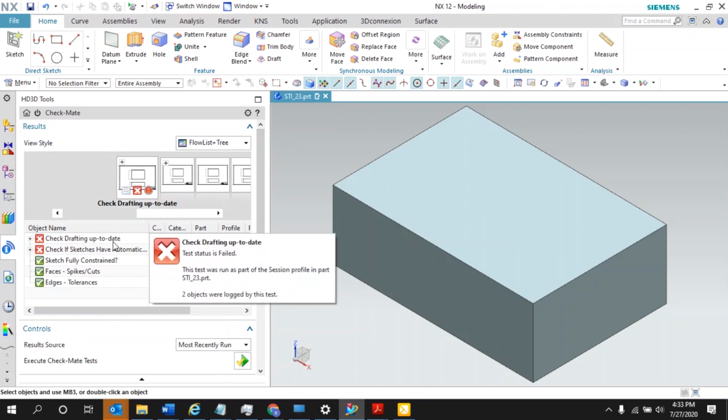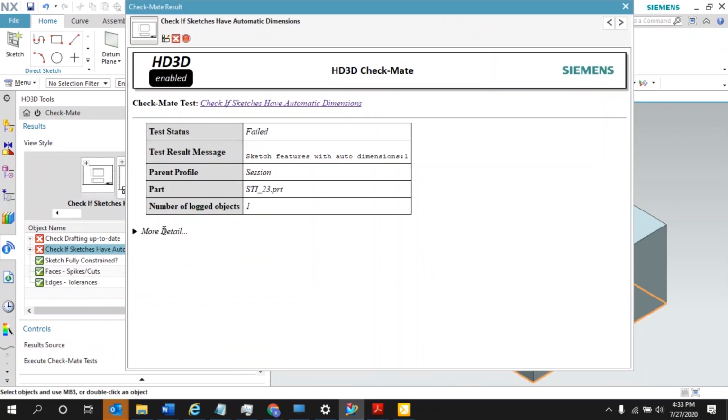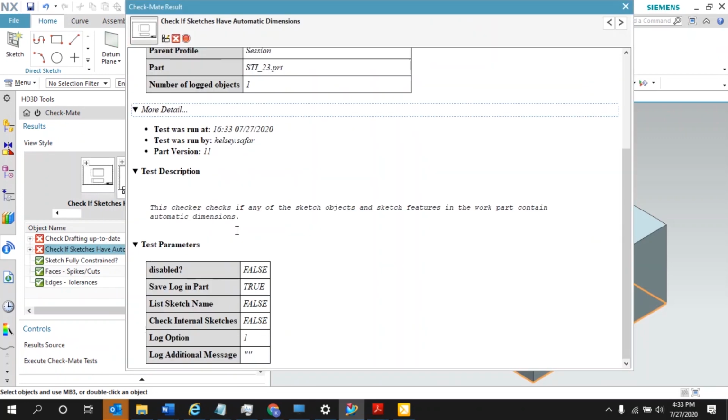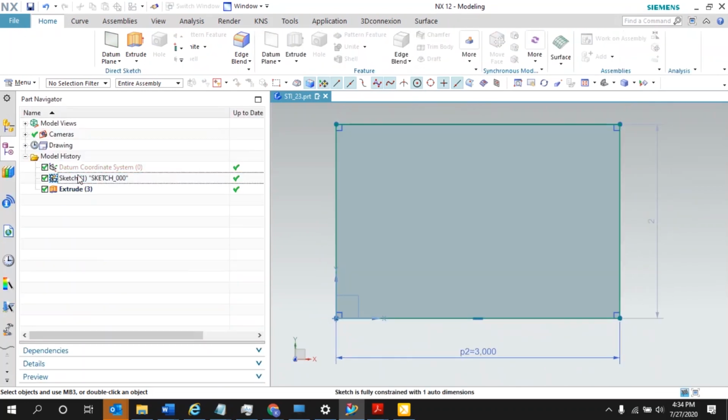We know that our drawing needs to be up to date, but we also see that our sketches have automatic dimensions. If you have any questions about what the results are, simply double click and the window will come up with the results. Here we can see under the test description that this checker checks if any of the sketch objects and the sketch features in the work part contain automatic dimensions. Let's go back to our sketch and see if we can fix that.